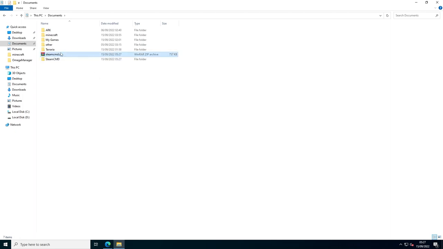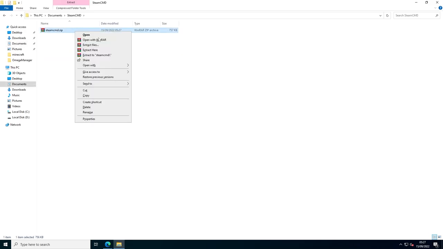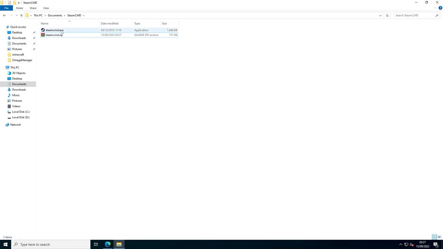In the folder, all you're going to do is drag the zip file in there and you want to extract that zip file. We'll go back and just extract here because it's easier. After that, you're going to see the exe. All you want to do is right click and run as administrator.